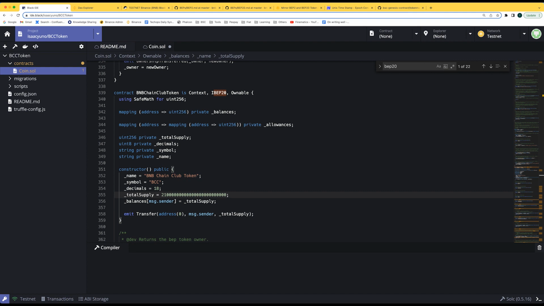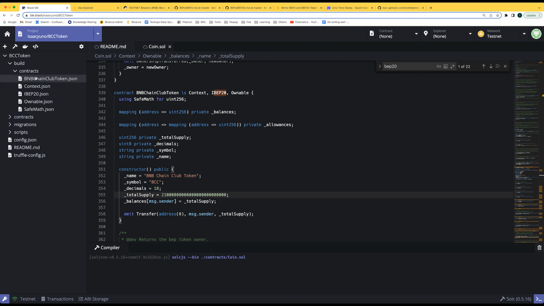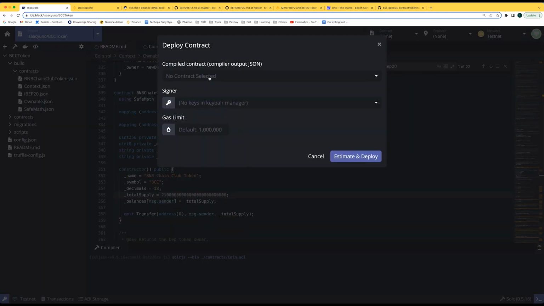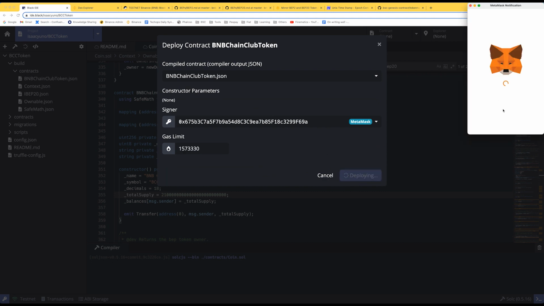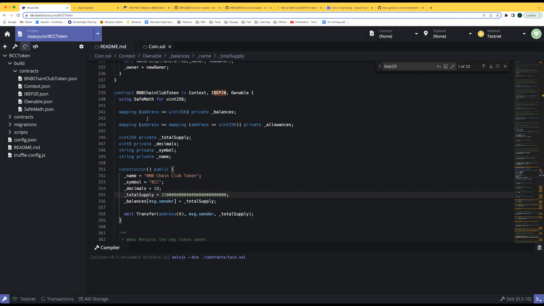After that, let's do a deployment. Let's do a build first. It will generate the ABI of our smart contract. It's quite quick. You can see under the build folder, we now have BNB Chain Club Token.json, which is the ABI file. And then let's deploy. Choose the ABI file, my address, estimate, deploy, confirm the transaction in the MetaMask because I connect by the MetaMask. Wait for a while to let the transaction be executed.